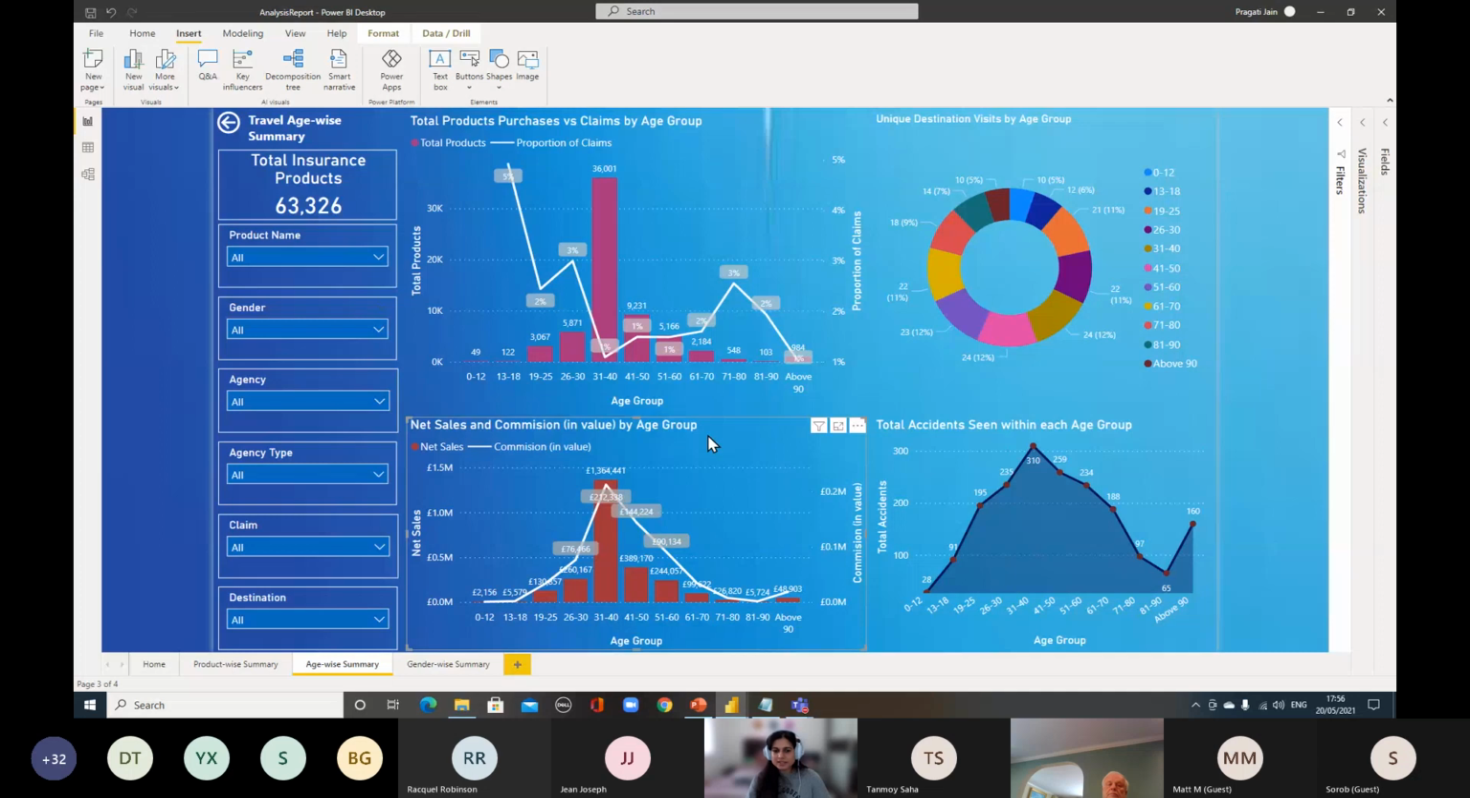Similarly, on the bottom chart, you can see net sales and commission plotted by these different age groups. And if you remember the other data set which I brought in, that contained basically a number of accidents reported by different countries. I've just tried to plot them, and I created a relationship in front of you with that data set, and I ended up creating how many accidents I can see in different age groups.